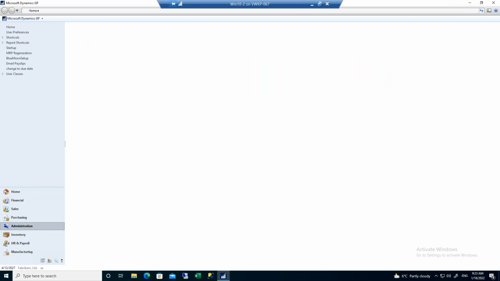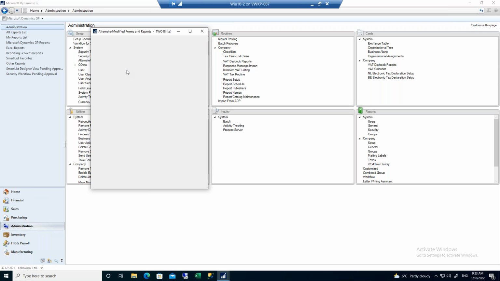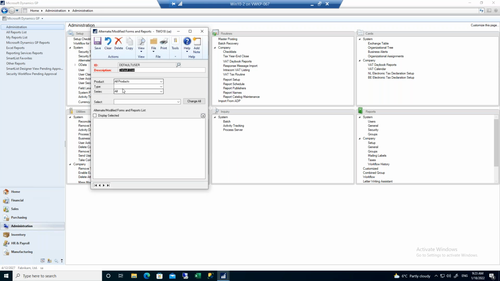So then when I run my admin and I click on alternate reports, super secure password. And it'll take a second while it comes up with all the modified reports and forms. In this case, the reports. We'll click on sales. There's the one that I just modified. And you'll see that I'm still using the default GP one. And now I can move it to the modified one like so. And I can go save.